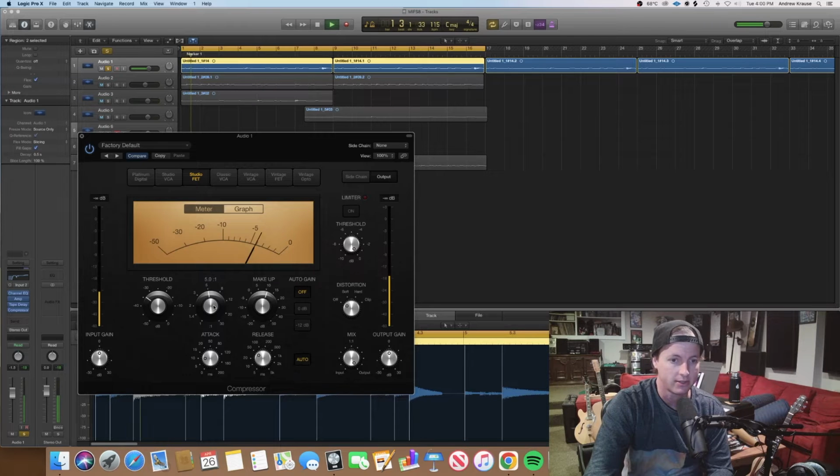And then ratio, this is the amount of compression applied to everything that's above our threshold point that we set. Our attack is how fast it happens. Release is when it goes away. You can really hear that trail of the delay.